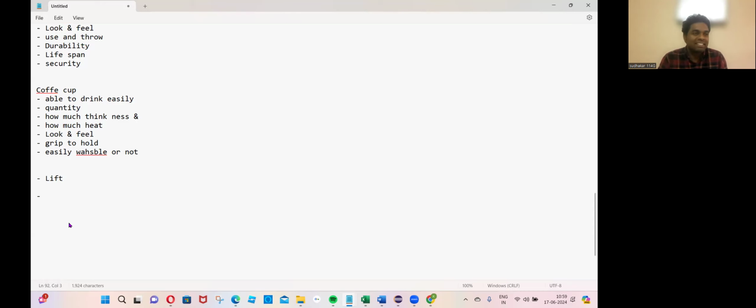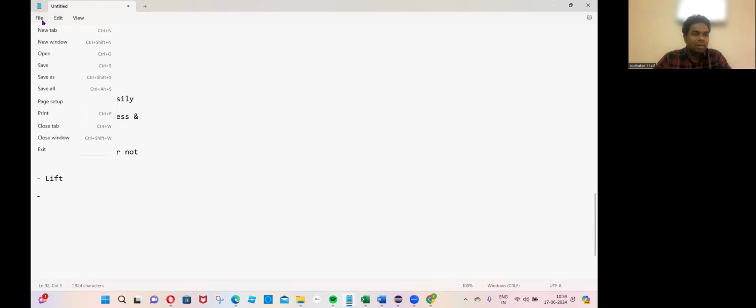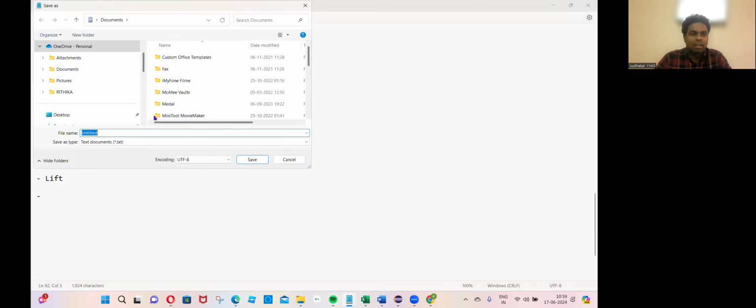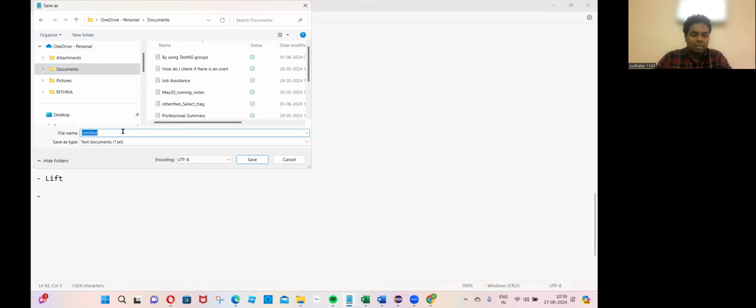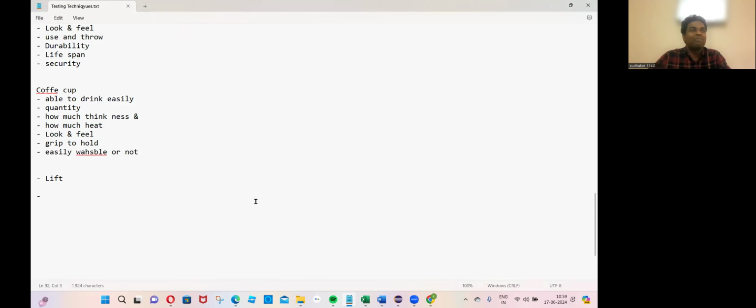How much time it is taking to reach the ground floor, like each floor, how much time it is taking. We can verify that. If it is taking 20 minutes for 5 floors, will anybody prefer it? No. Nobody will prefer it. So you have to test performance.